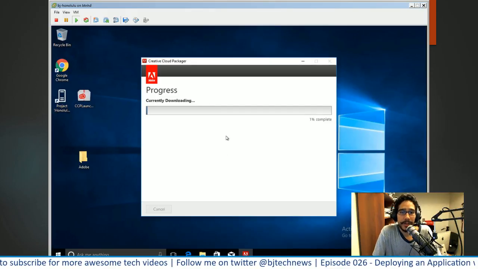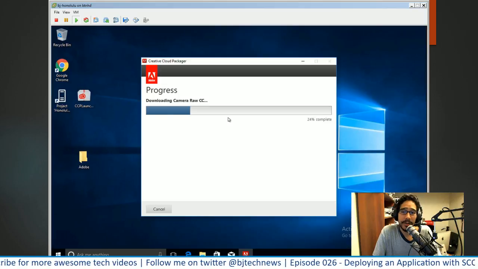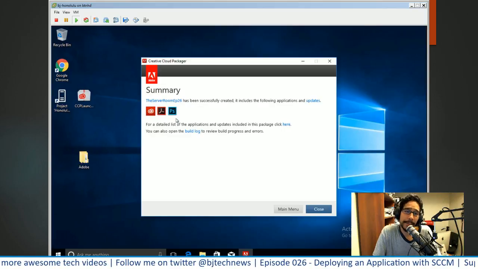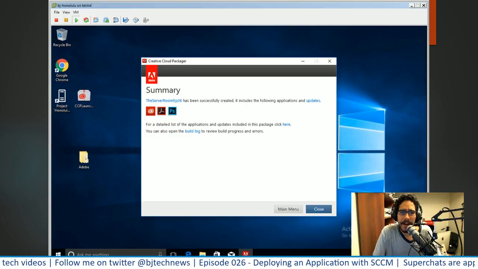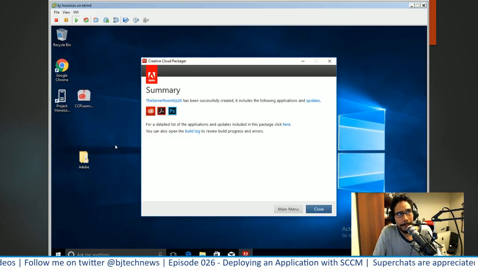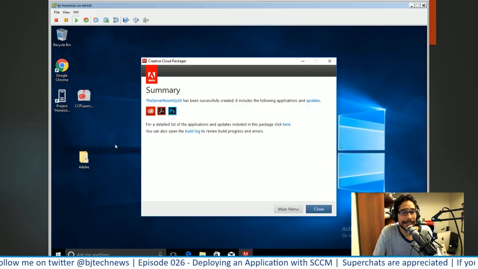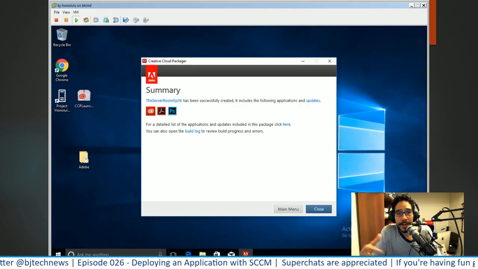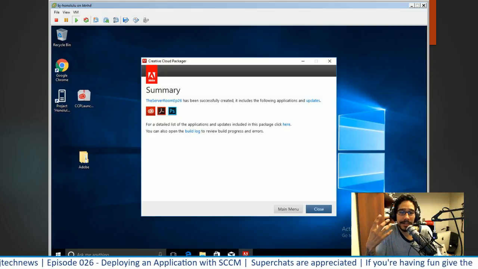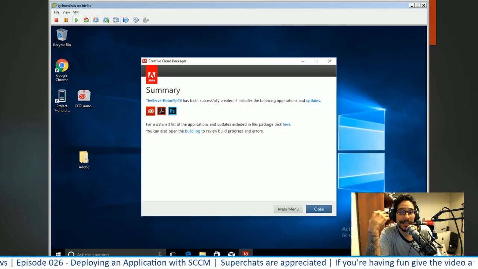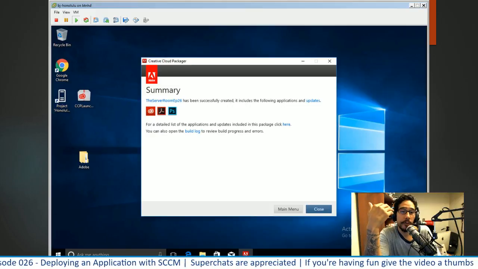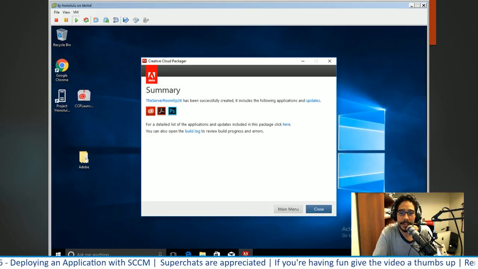It's going to start downloading the content. This process takes a while, so depending on which applications you picked, it's gonna take a while. I think the entire folder size was about 1.7 or 2 gigs in size. So the more applications that you create your deployment, it's gonna be bigger. Plus, you gotta understand it's gonna take longer for the user to get those applications.